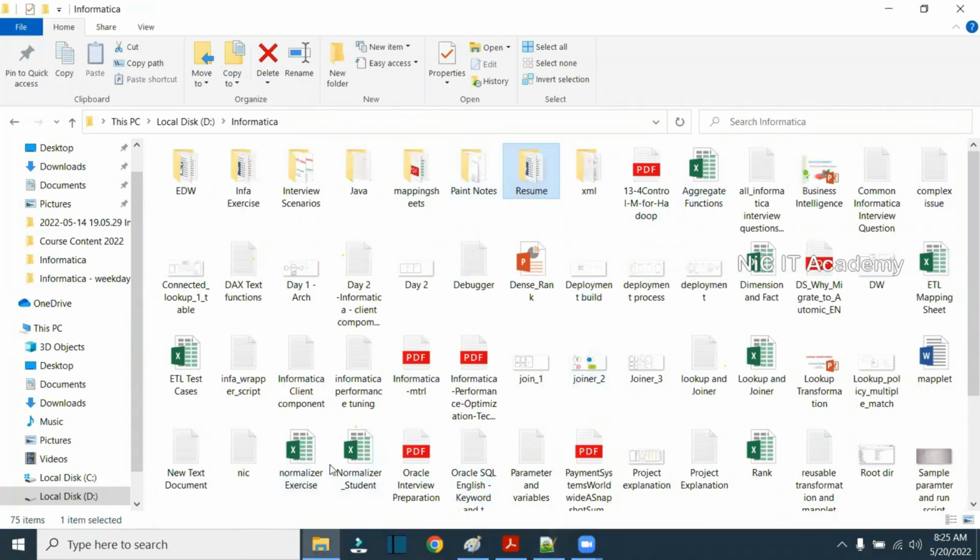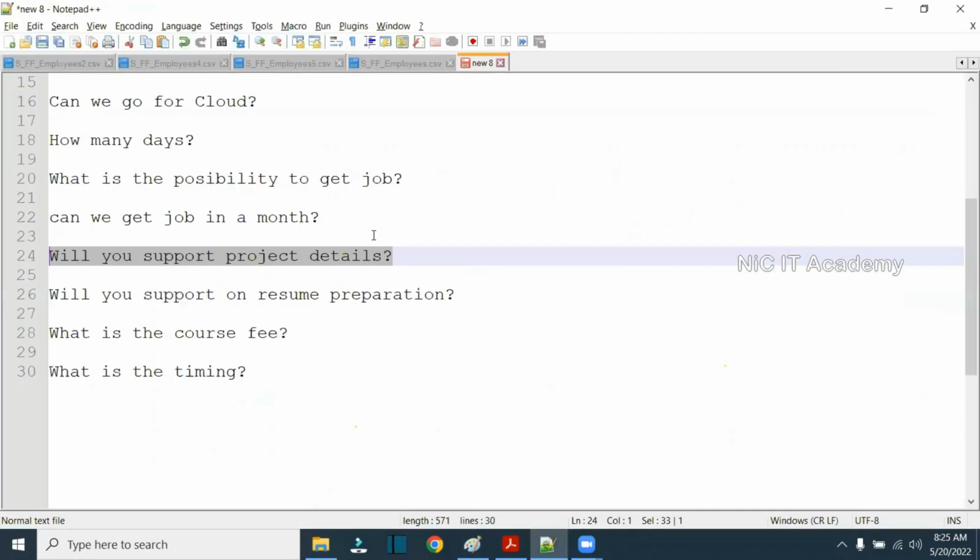Even unit testing also. How you will do the unit testing, ETL test cases, I will give to you so that you will get a clear idea of the mapping sheet and everything. So like project related, you can get.